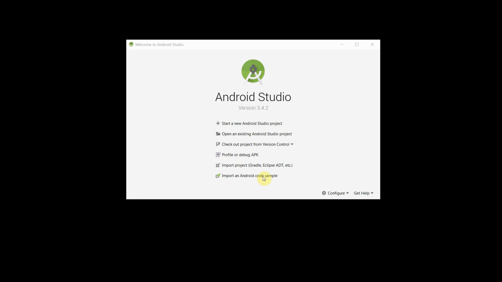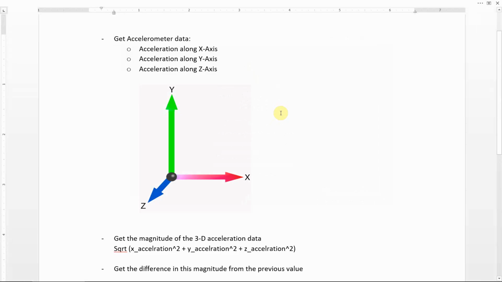So let's begin. Before I get into the coding or the app part, let me quickly explain what this sensor is all about. In this program, first we will try to get the accelerometer data. Of course, I'll show you in code what commands you have to use. The accelerometer data by default gives you the acceleration of the phone along all three axes: x-axis, y-axis, and z-axis. So we will be able to retrieve the acceleration along x, y, and z, and then do our computation further.